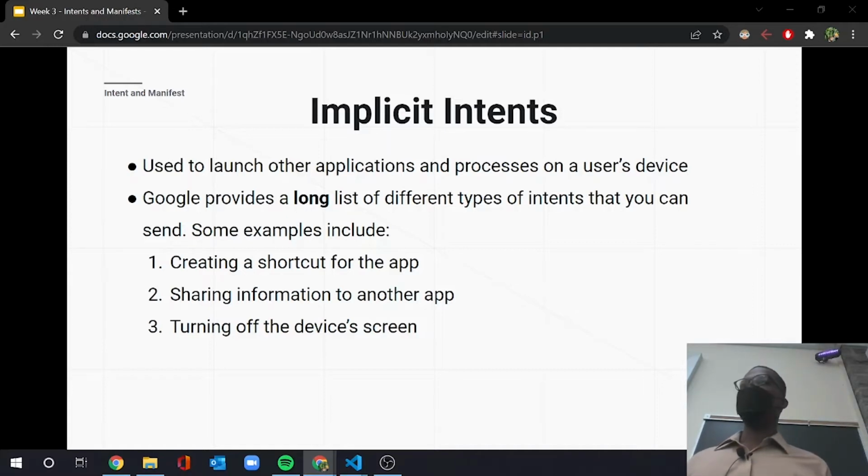And ultimately, if there are multiple capable apps that the user can perform a specified action with, the user will be able to choose which app launches. And the implicit intent structure follows similarly to the explicit intent structures, but it depends on what type of implicit intent you want to do.